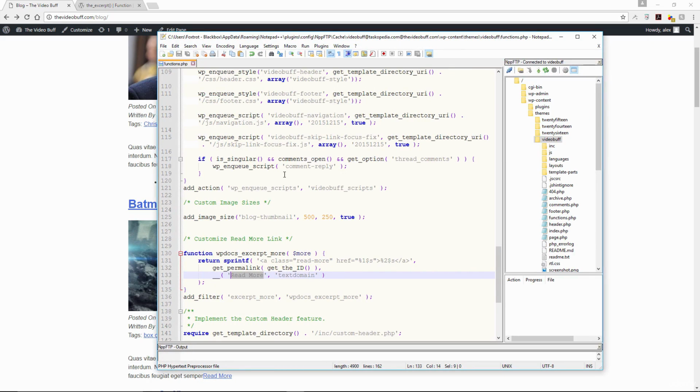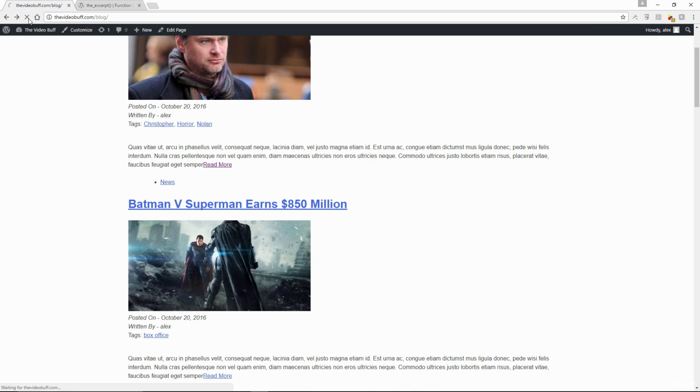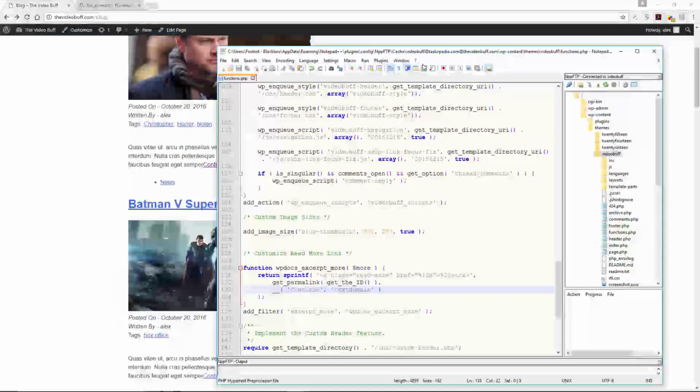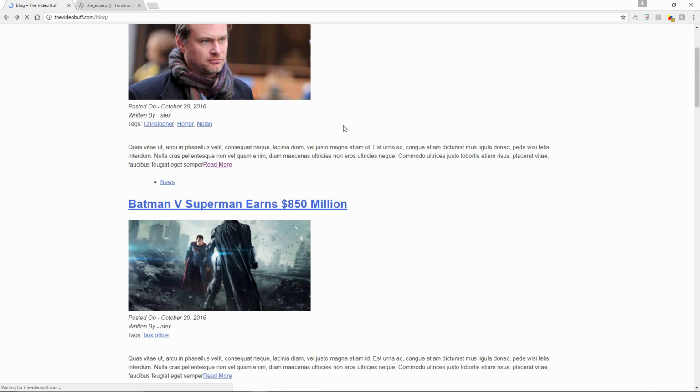So from here, like I said, I can change the text to, let's say, continue, just as an example. I can change that to continue, save. Let's refresh, and you can see right now it's continue. So these are the very simple changes that you can make to ready-made functions that are available to you in WordPress. I prefer the read more text, obviously, and I'm just going to leave that as it is. So let me just save this and refresh once again just to make sure that it's working properly.